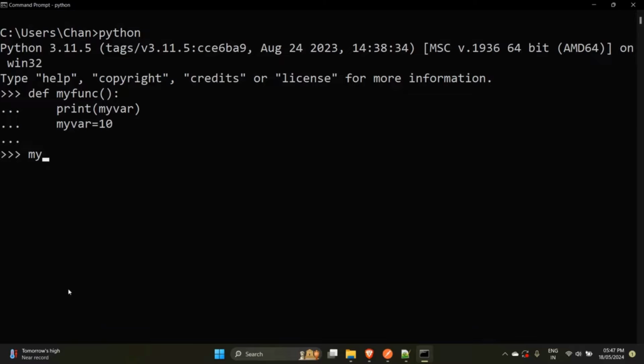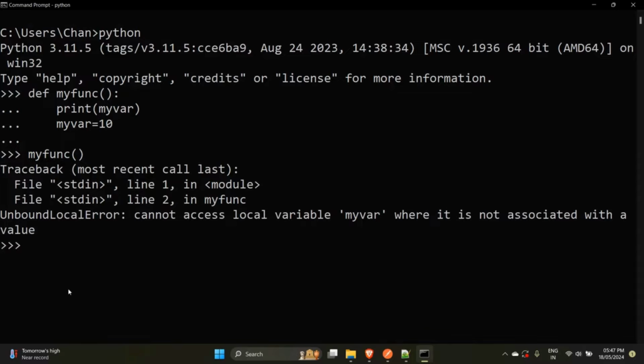Now if I call this function, you would get this unbound local error. It says cannot access local variable my_var where it is not associated with a value. Basically, when this function is executed, it tries to print the value of my_var, but my_var is not declared here. It finds that my_var is declared later, so because of that it gives this unbound local error. For fixing these kinds of errors, you should check that whatever you are trying to access is already present in the code or not.